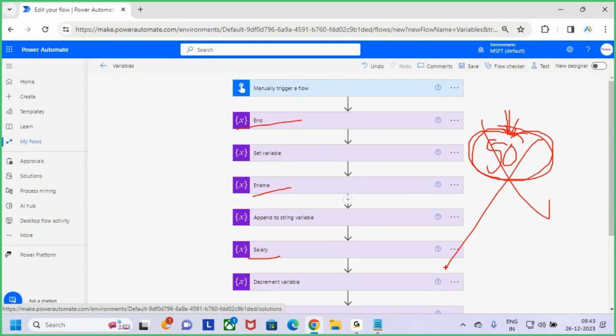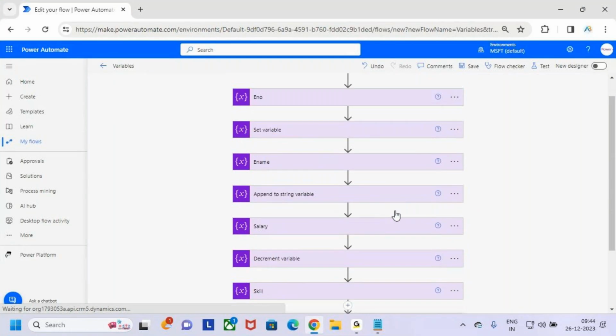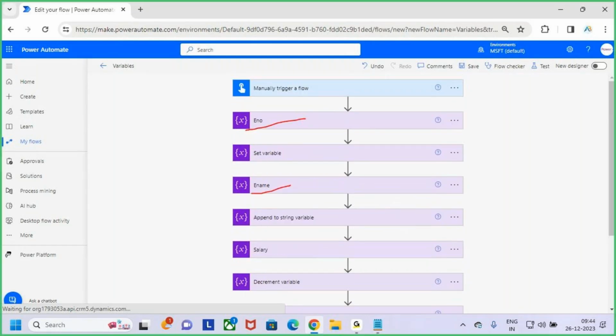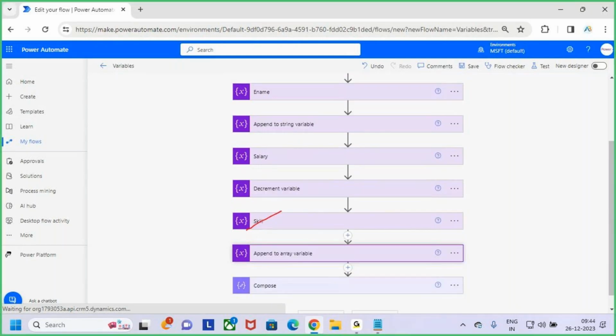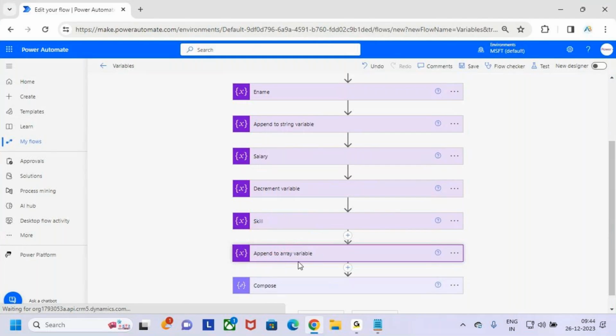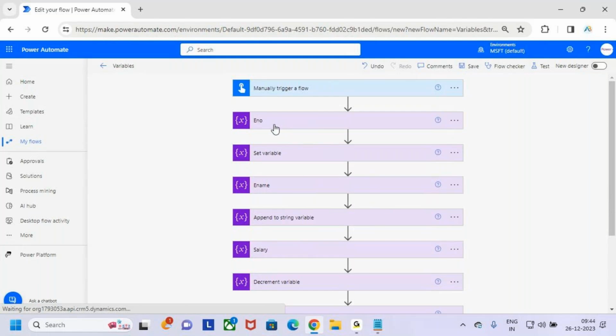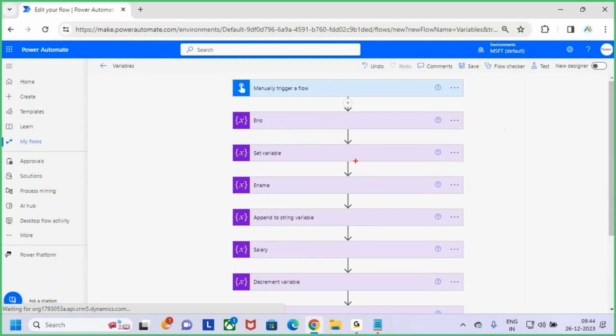Now see here itself, guys, if you take this flow as an example, how many variables am I declaring here? Employee number is one variable, name is one variable, set is another variable, append to a string is another variable, select salary is another variable, decrement is one variable, increment is one variable, skill set is one variable, append to an array is another variable. So I think 1 2 3 4 5 6 7 8 variables, around 10 variables I'm using here. It is not recommended to use this many variables.